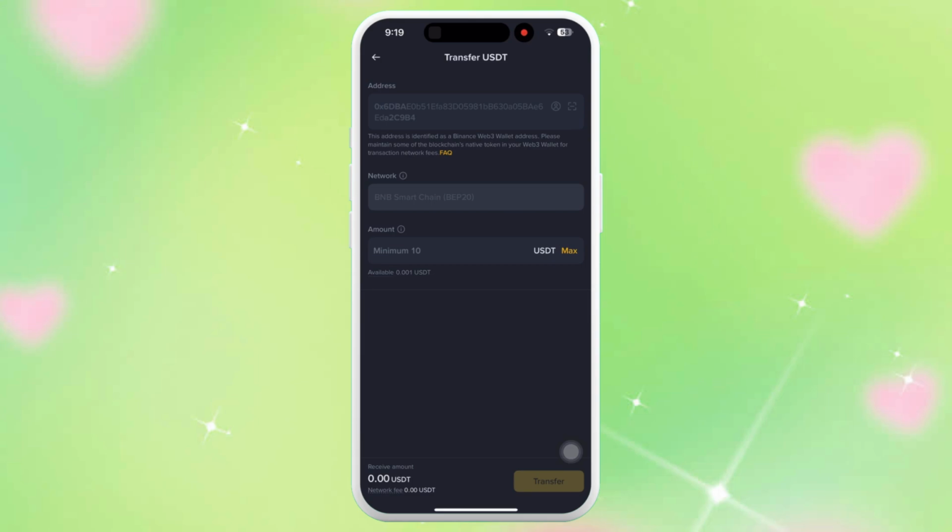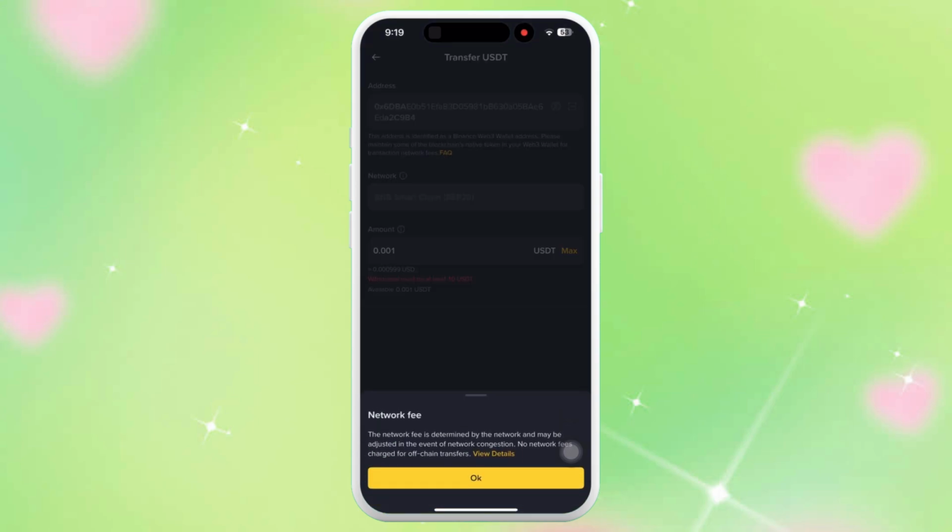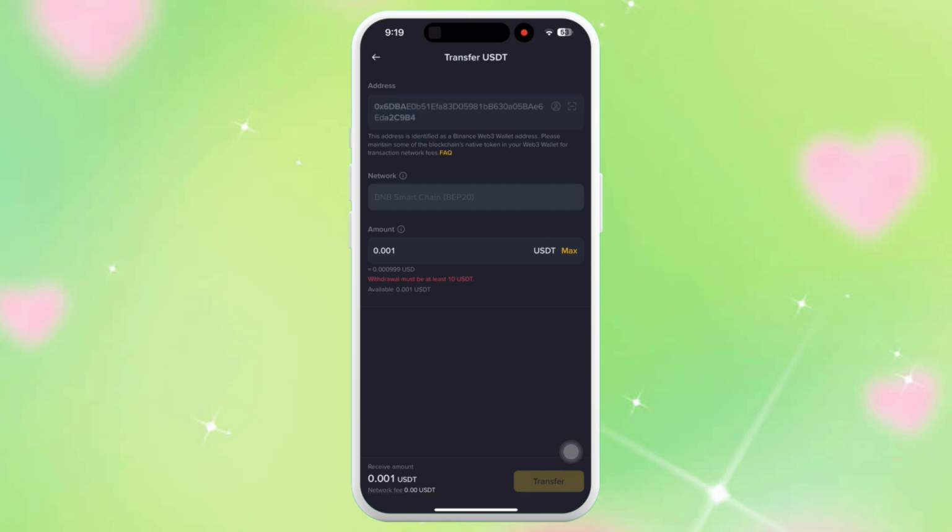Now enter the amount you want to transfer and make sure you have enough balance and the minimum is 10 USDT. You'll see the network fee is zero since this is an internal transfer. Now just tap transfer to confirm and successfully move coins.